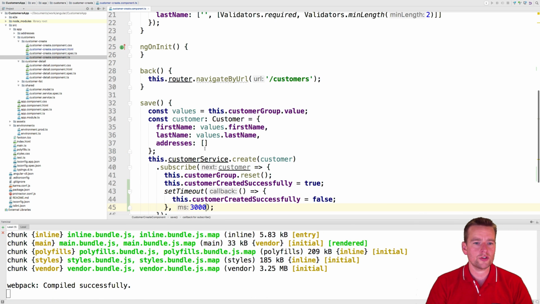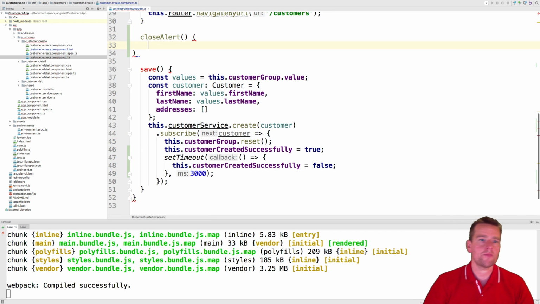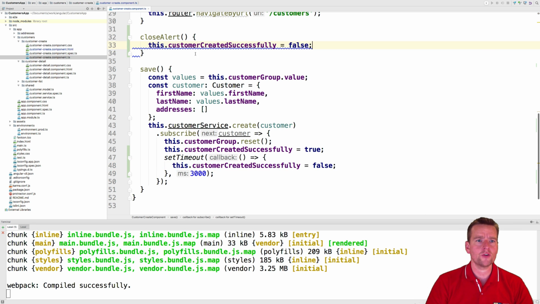So we can also close this by just clicking the X, right? So let's put that in here, add a few curly brackets. I actually want curly brackets if that's okay with you. There we go. And all we need to do to close it again is just set this to false. And there we go. Now we should be able to close the alert if it ever pops up.